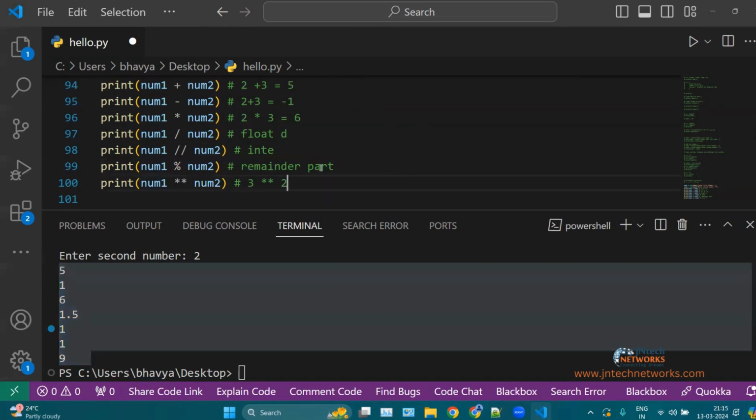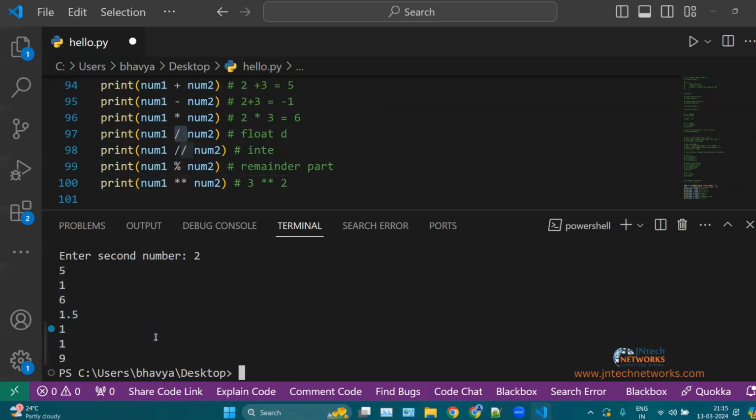Okay, so these are all familiar. But this is a float division, which will provide you decimal values. And this is simply integer division, which will not show the decimal value. And this is modulus, which will show the remainder part only of the division. So for example, if you are dividing 4 by 2, this will give you 0, because 4 is completely divisible by 2. So that is why we have output 0.